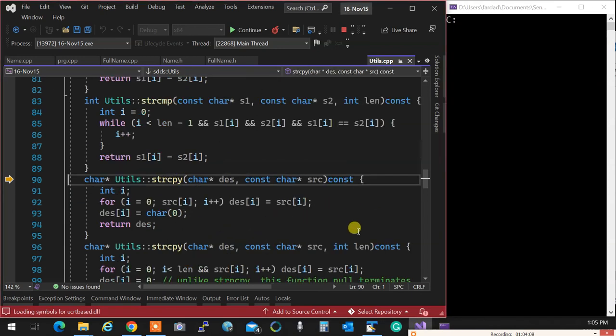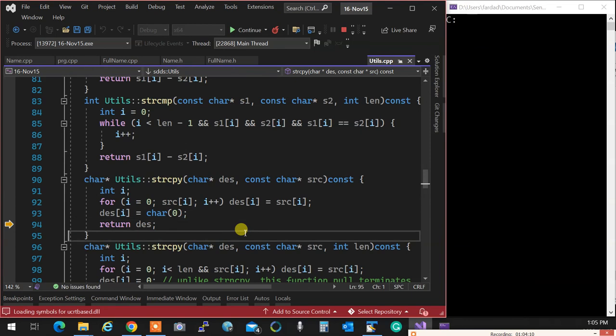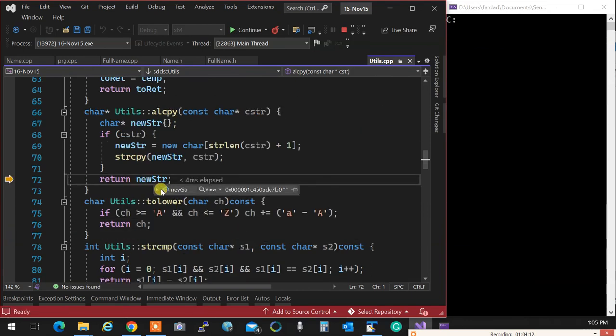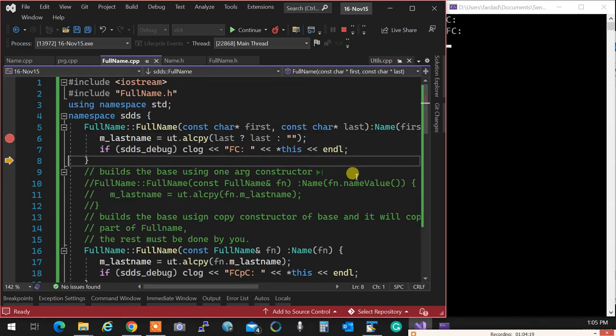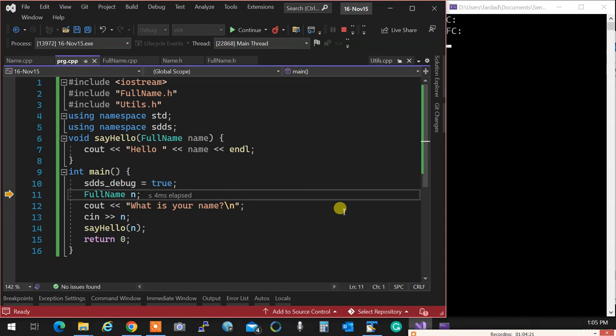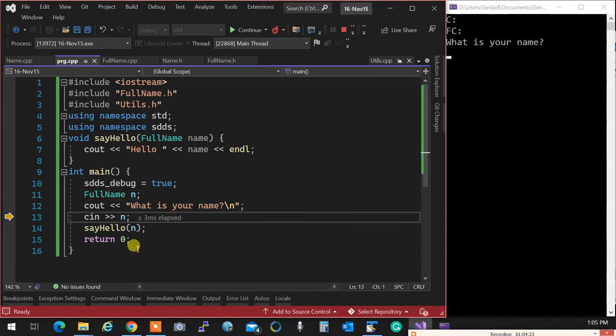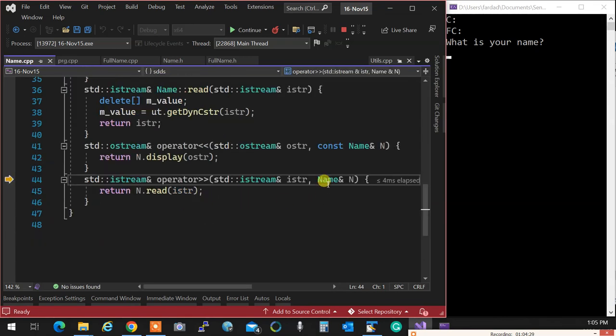Sorry, strcpy. So now, as you see, this has an empty string. It's not null. It's an empty string. And it's going to say fc null, and it comes out. Now it's going to say, what is your name? It's going to go to cin. cin is overloaded for the name, but because what is passed over there is full name, it goes to the latest version of read, which is the read of the full name, not the name.